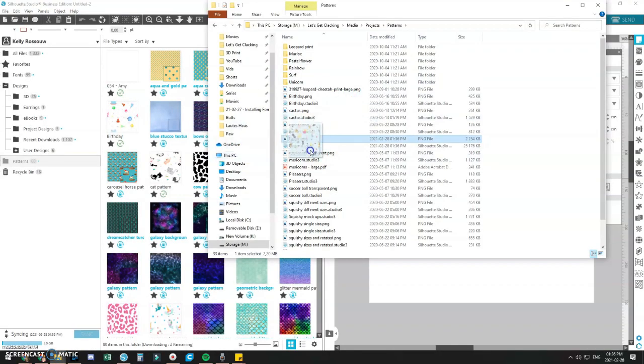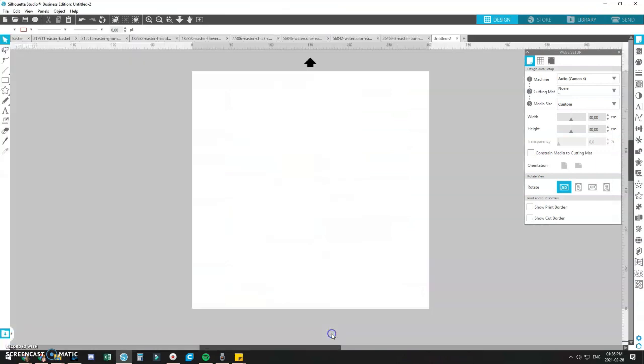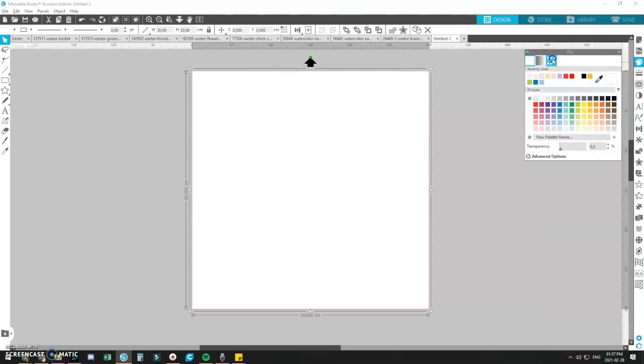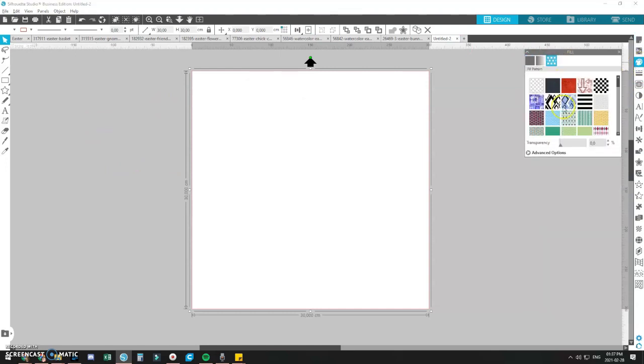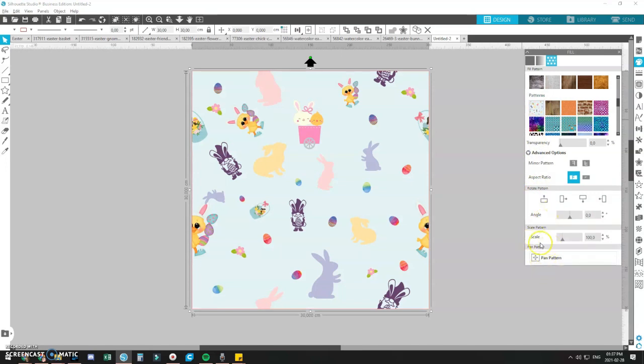Now we're going to load it into Silhouette. Okay, so we found it in the folder and we're going to drop it into Silhouette. And let's create a square. Okay, let's center the square. Then we go to the image panel, the pattern, or the fill rather, and then we scroll down to find our pattern that we've just created, and we can scroll down and toggle the other settings.